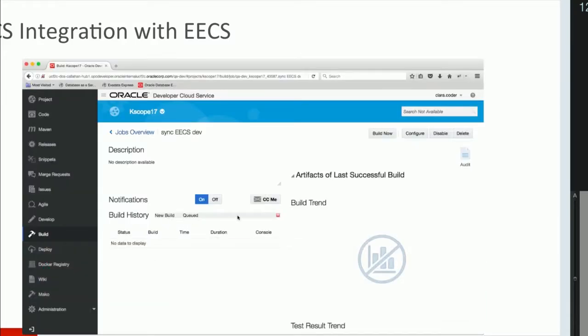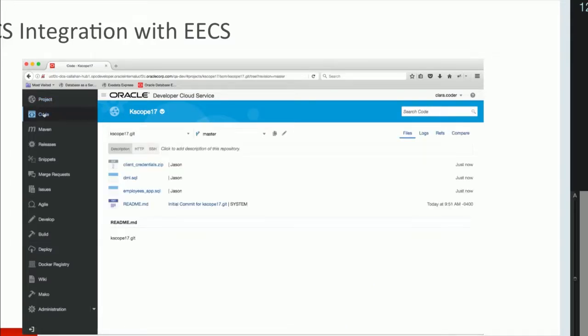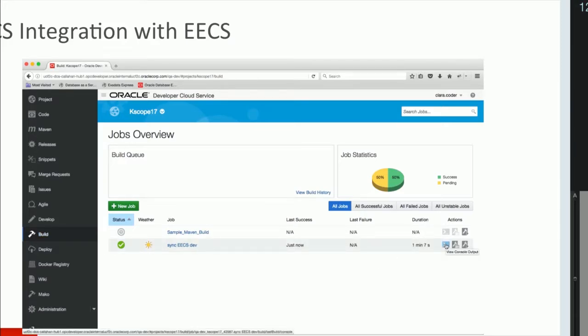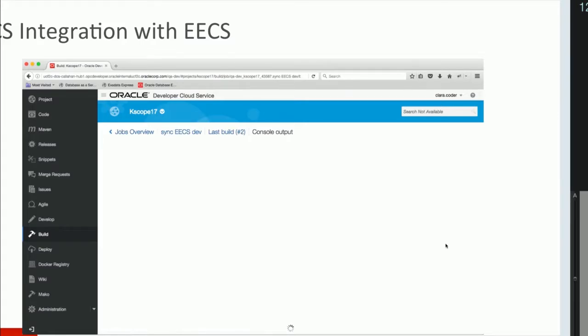So what happens now is you'll see that a new build of this job is actually queued. And so I can just go, if I wanted to look at the code tab, verify that the new files that I put in there actually did show up in my repository. When I go back to the build tab, I see that this job is now 99% complete. And I can go ahead and look at the console and see what happened in this job.